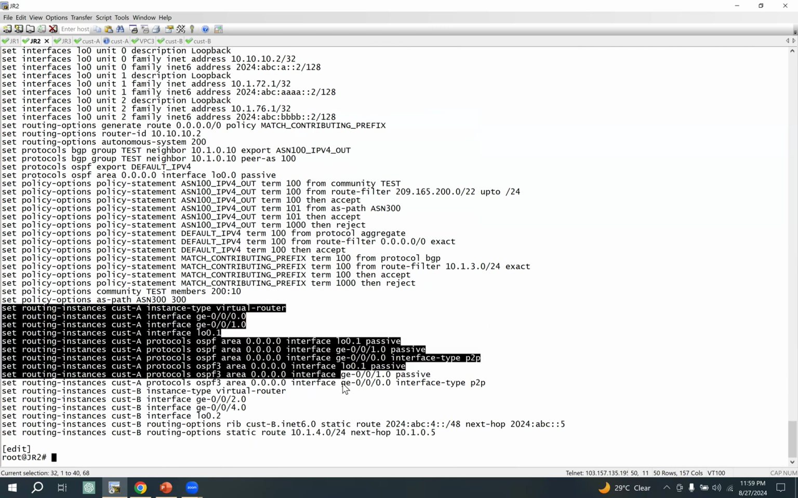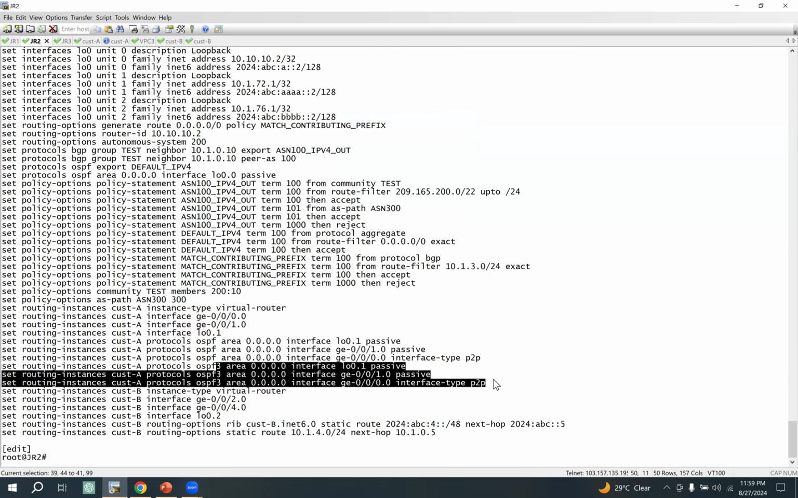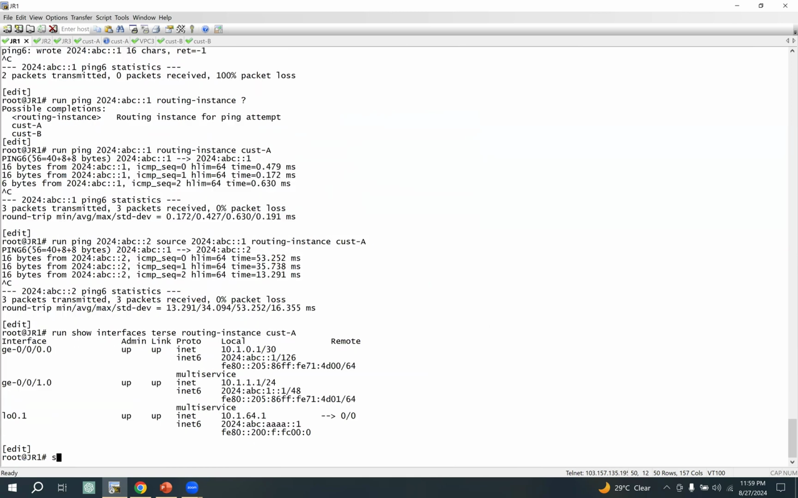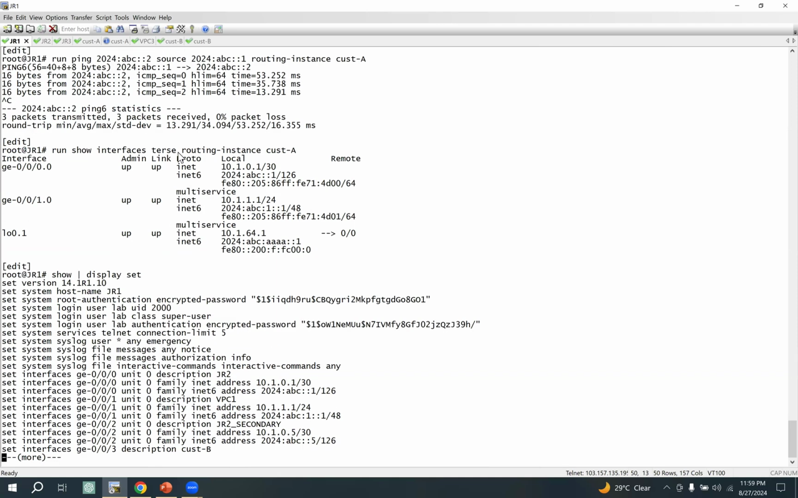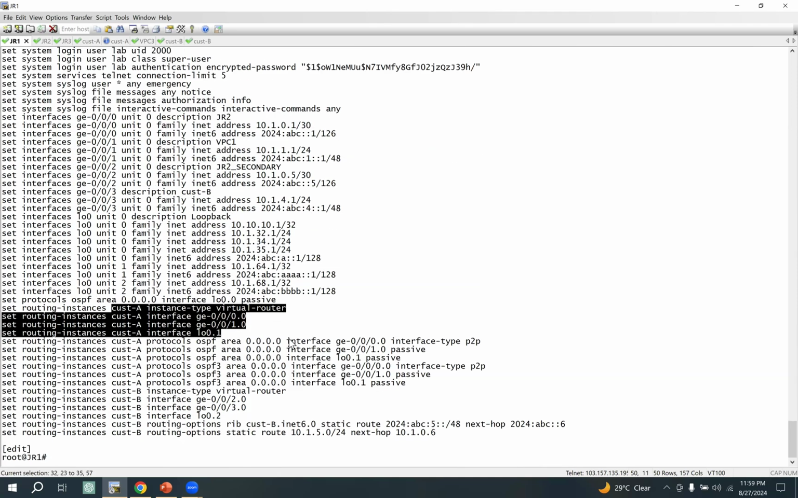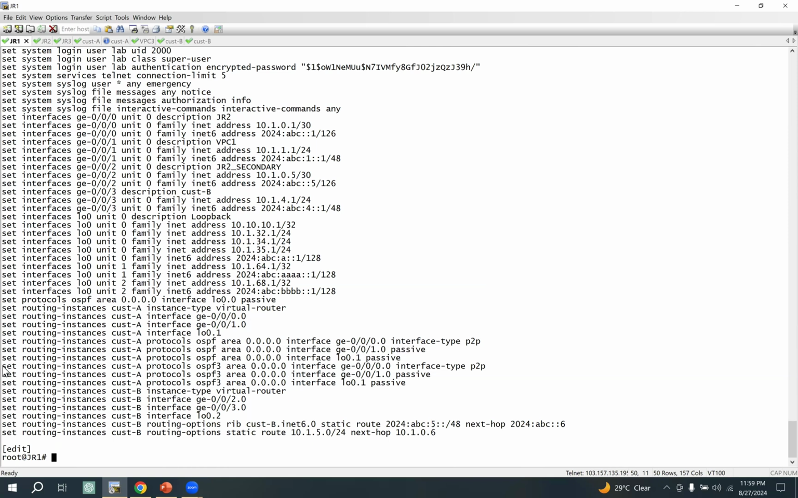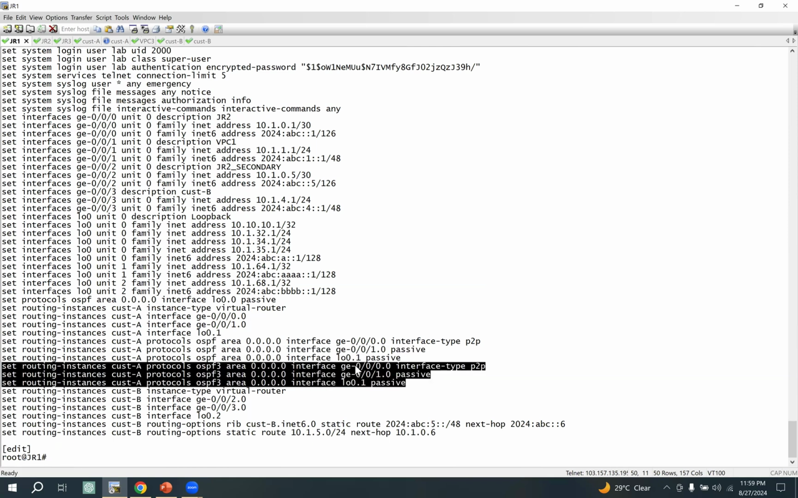See here, customer A total configuration. This is for IPv6 01 and 1. The instance type is P2P. Same thing is configured here. Same thing is configured here. Interface 00 under virtual routing instance and for IPv6 OSPF J0 by 0 under customer A routing instance, and included in OSPF routing protocol. Everything is fine, but not getting the OSPF neighborship.